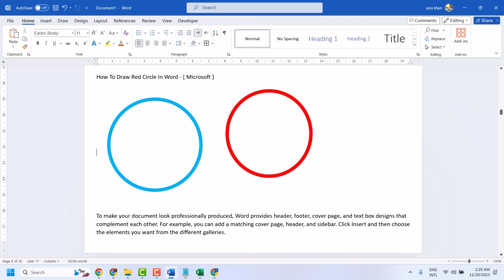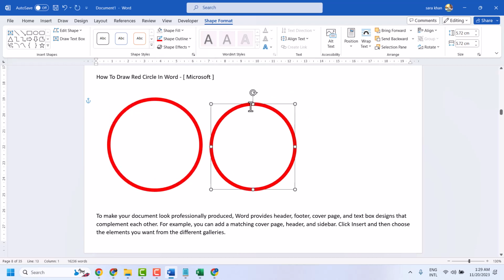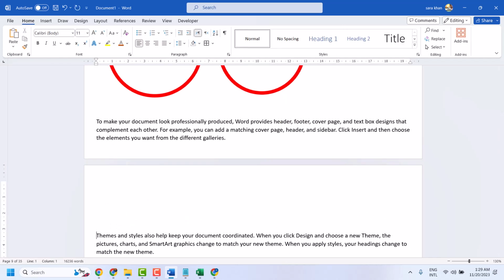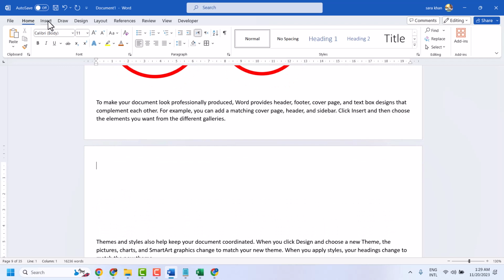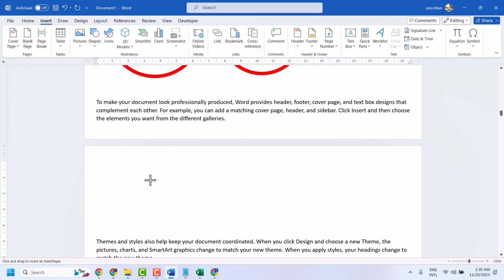In this video, I will show you how to draw a red circle in Word like this. So easy and quick way. Click on Insert, Shape and select this oval. Now press and hold Shift key and draw your circle.